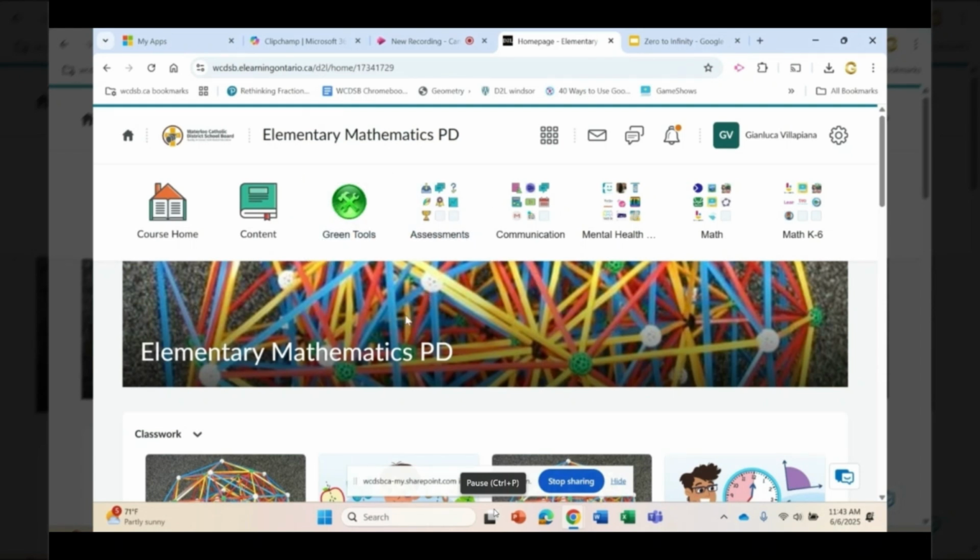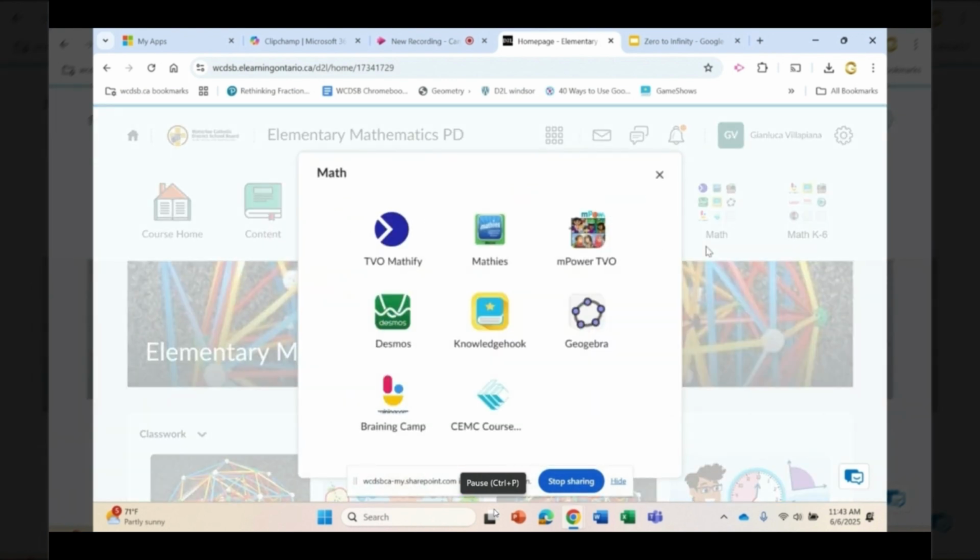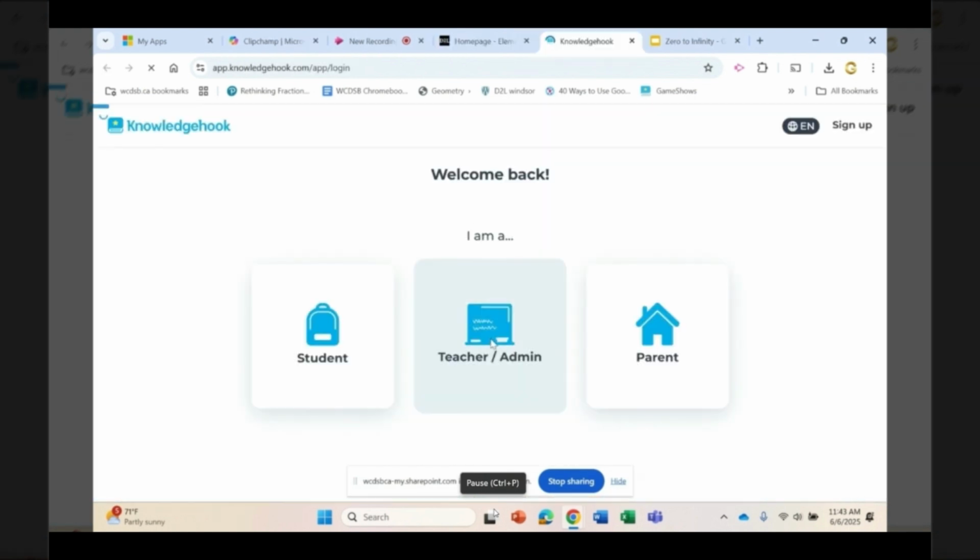So we're going to start off with landing on your D2L classroom page. In the math folder, you're going to open it up. You'll find the Knowledgehook app here. So you're going to click on it.